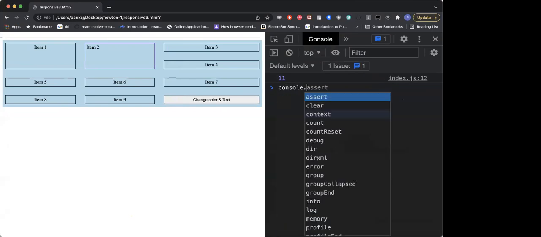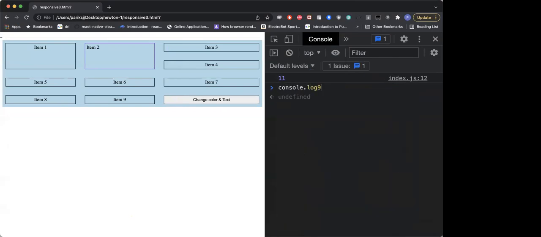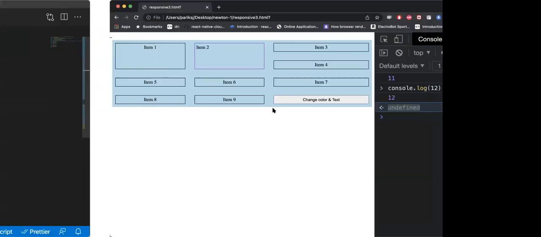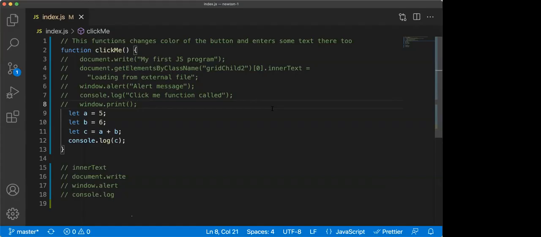But if you say console.log something on the browser, let's say 12, it will log 12, but it will also tell you the return type. The return type is undefined. Clear? Not an error.